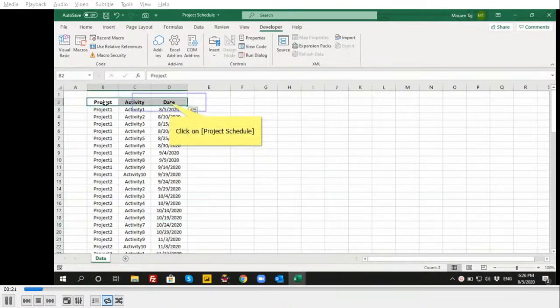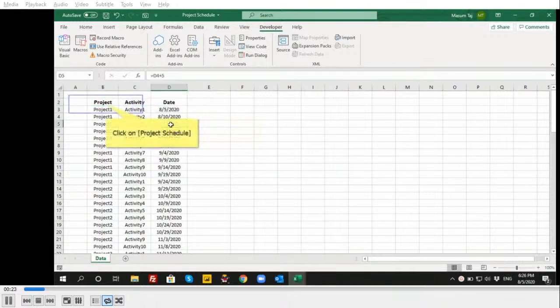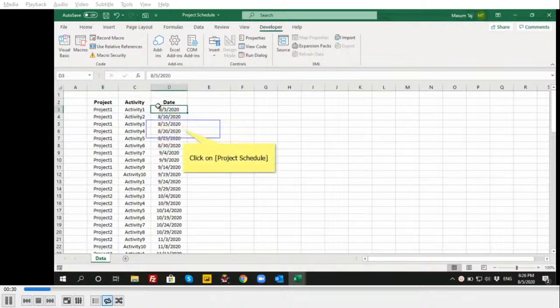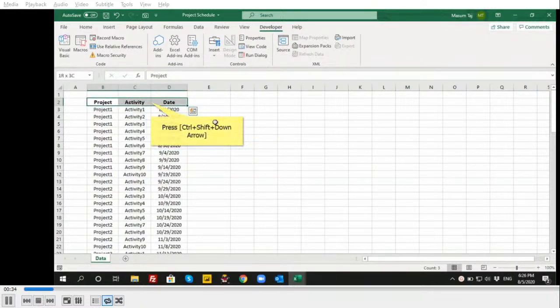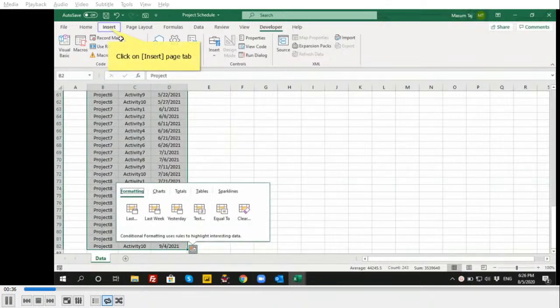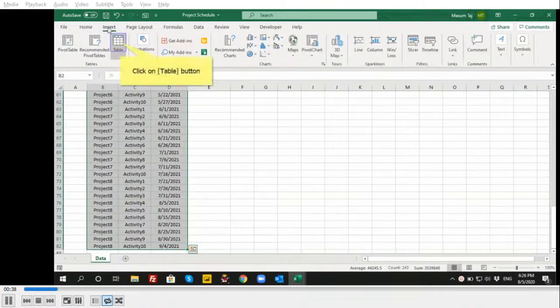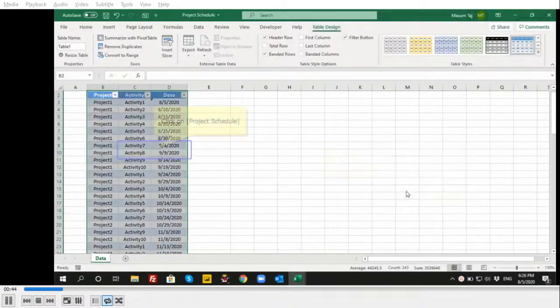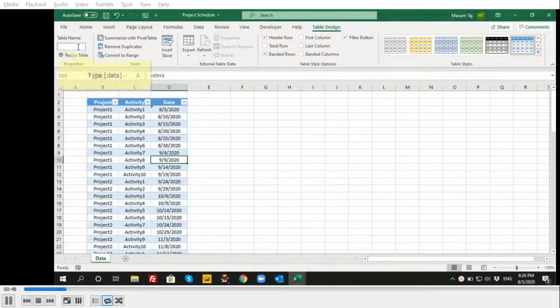This session I am going to teach PowerPivot magic. This is the data, raw data. We want to make a table: insert table, locker. Rename the table as data.